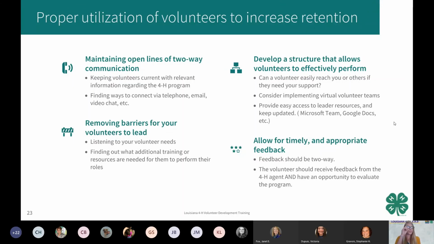Also, when it comes to removing barriers, we're listening to what our volunteers need. We have that relationship with them that's two-way. We're often looking for additional training or resources that they need to perform their role effectively. We're developing a structure that allows them to perform.